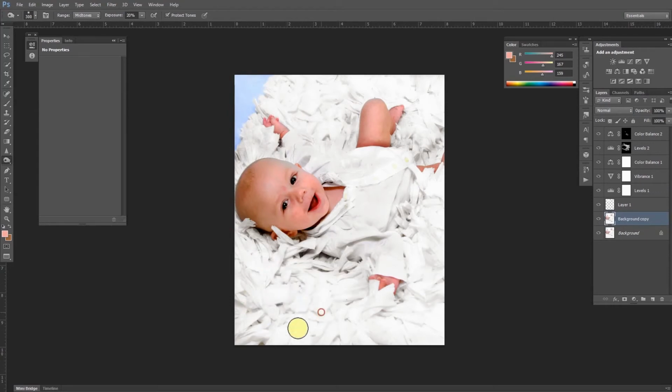Bring it all the way around. I may even bring it into the texture down here just to give us a little bit more texture in that background. Like so. And he looks great.